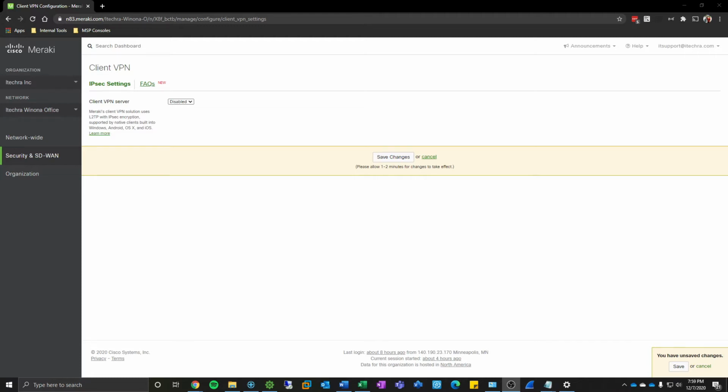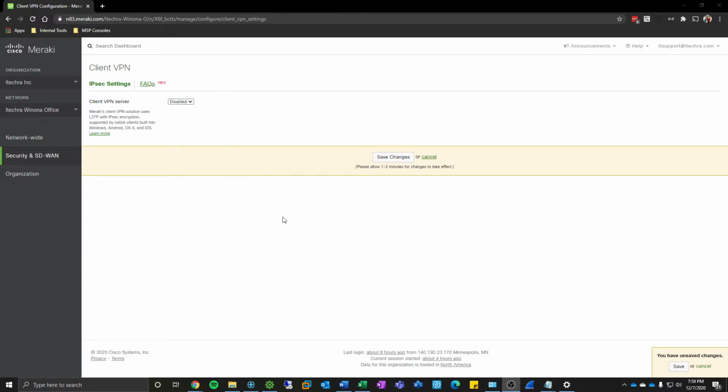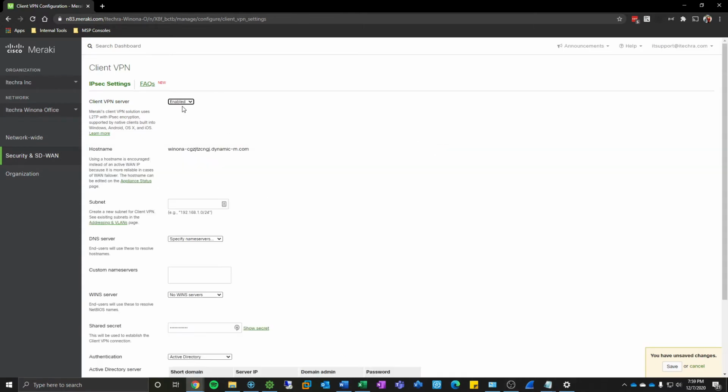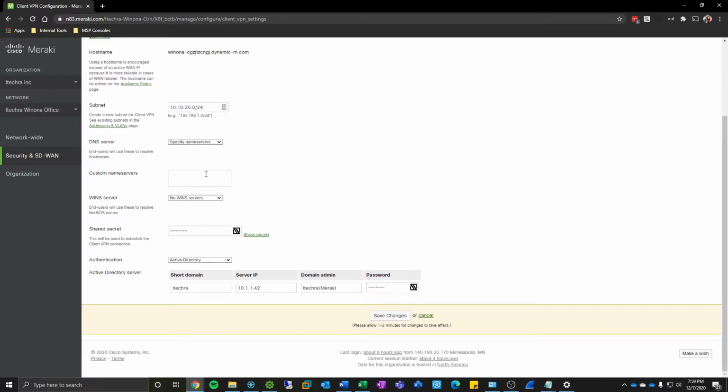To do this, we're going to navigate to Security and SD-WAN, Client VPN, where you'll be brought to this page here. And we're going to go ahead and select Enabled. And the first thing we have to do is come up with an IP range for our subnet for the Client VPN. So I'm going to use 10.10.20.0/24. And it's important to note that this subnet cannot be used anywhere else on your network, or it'll create routing issues for actively connected users.